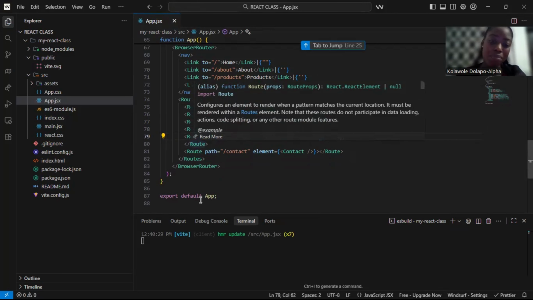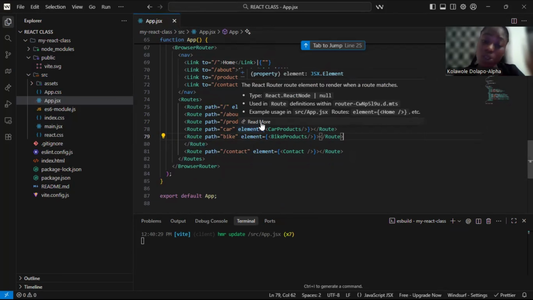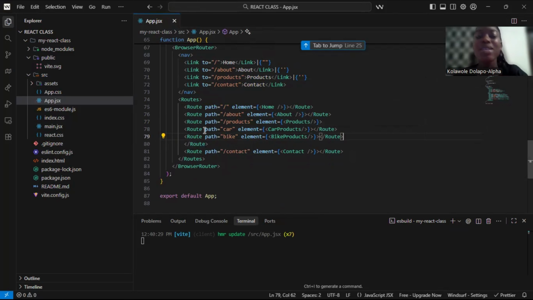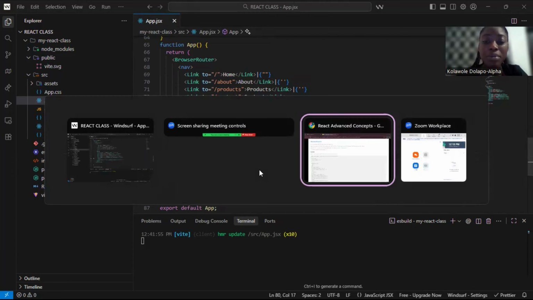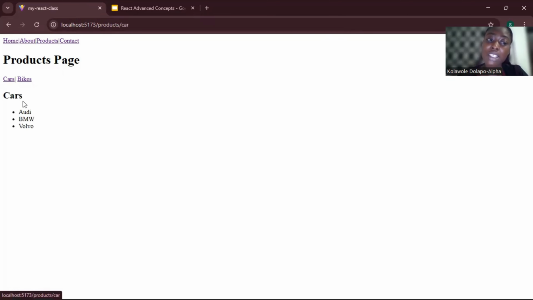So we're having a page inside a page. That is, now let's check our result. Let's see what we have. What I was trying to say is that we're having a page inside a page. That is, inside product, we want to have cars and bikes. Now let's check our results. As you can see, we have home, which is welcome home. We have about, which is our about page. We have products. Inside this product, we have two pages, which is cars. Inside cars, it listed out all the items inside our cars. Then we also have bikes, which listed out everything we have inside our bikes. Then we have contact page.